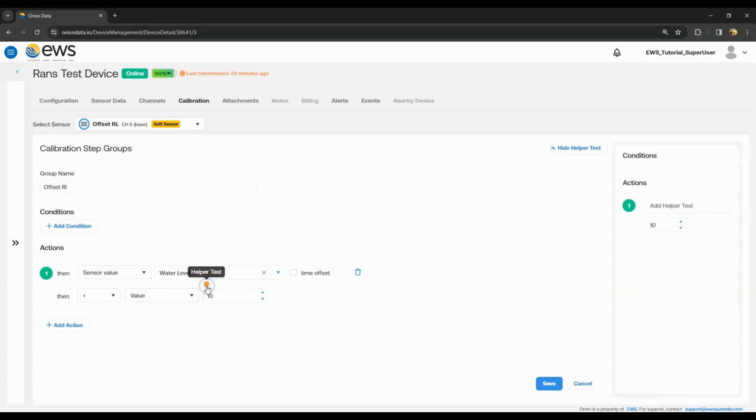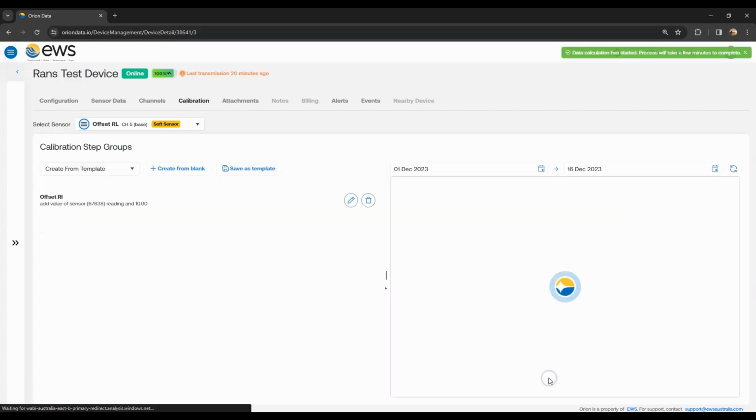We can add helper text by clicking on the exclamation mark. You can then name your variable in the menu on the right hand side. Notating your calibrations can be a helpful tool to keep track and remember how the key parts of your calibrations work. Once finished, hit Save. Calibrations can take a few minutes to take effect depending on the amount of data affected.